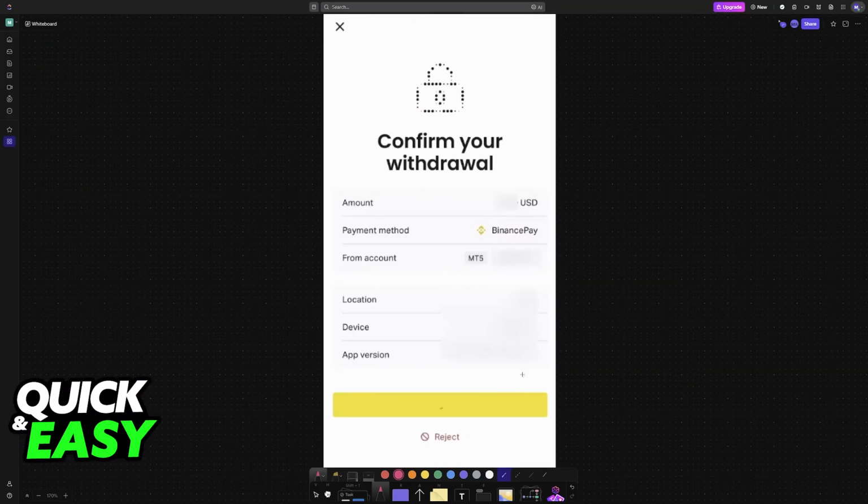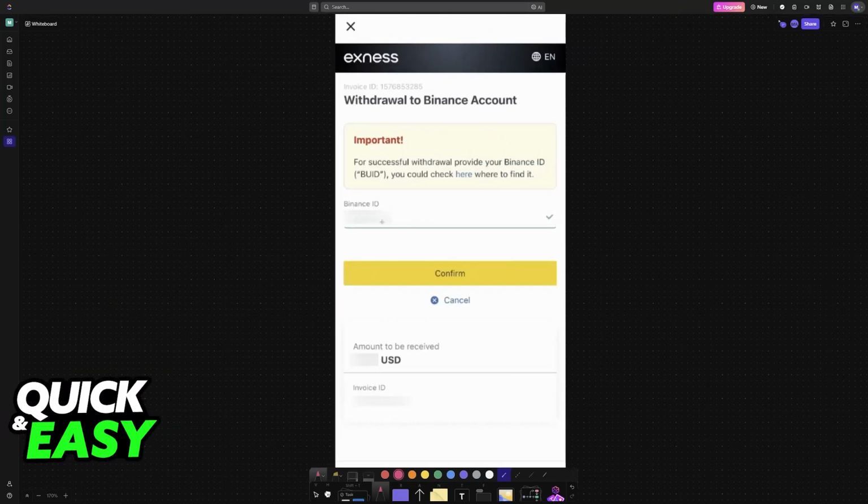Usually, when you select Binance Pay, you will be redirected to another page where you will have to confirm your withdrawal by signing in to your account. All that you need is the Binance ID. As you can see, for successful withdrawal, provide your Binance ID. You could check here where to find it. As long as you input the Binance ID in this input window here, you will be good to go and you will receive the specific amount of currency that you chose. Tap confirm and wait for this process to finish.